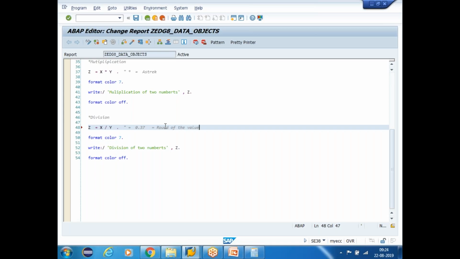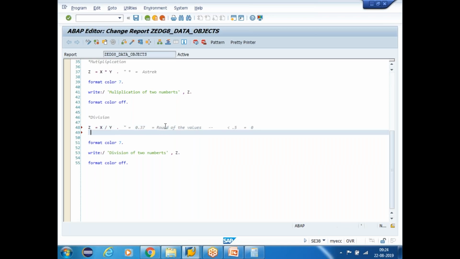In mathematics, what is the formula for the round off? If the value is less than 0.5, it will round off to 0. If the value is greater than 0.5, it will round off to 1, guys. That's mathematics. Even here the integer is doing the same thing.